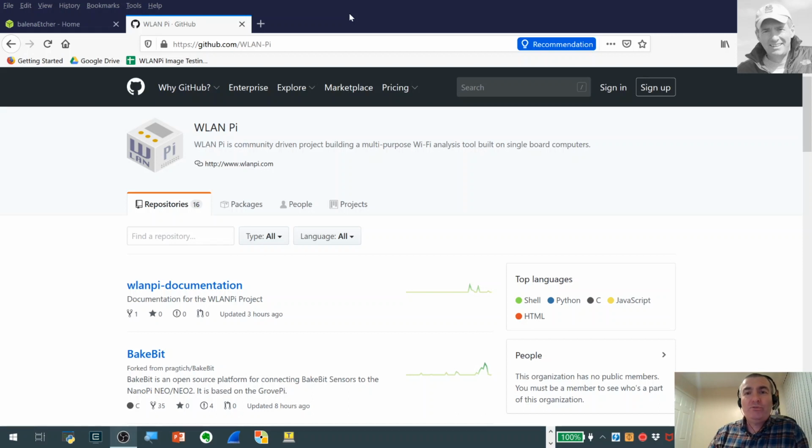So I'm going to run through a practical demonstration of how to do this. It's fairly straightforward once you've done it once or twice, but the first time, if you've not done it before, it can be a little bit worrying that something's going to go wrong and you're going to have difficulties and brick your WLAN Pi or something. So, working through it step by step.